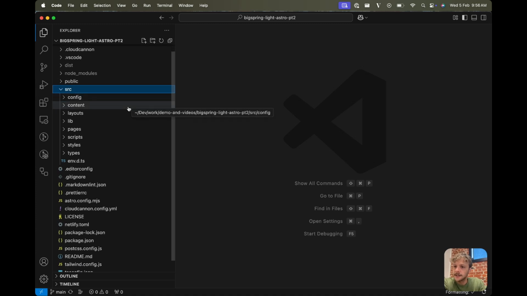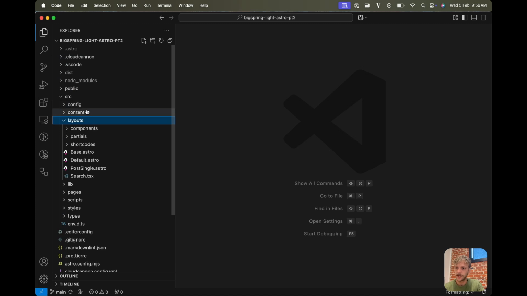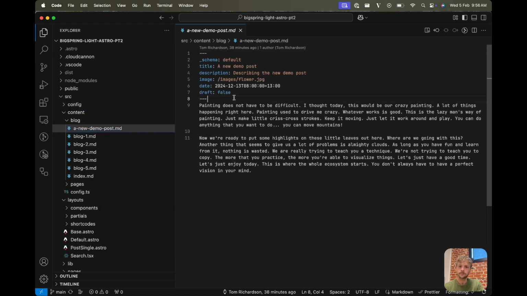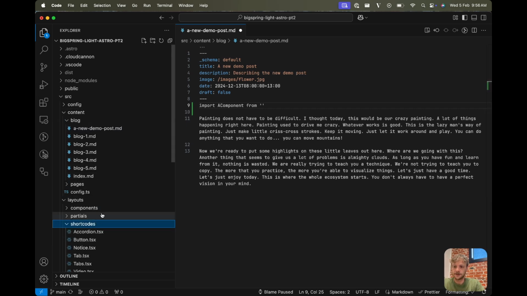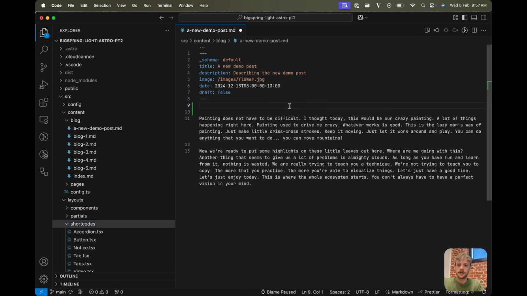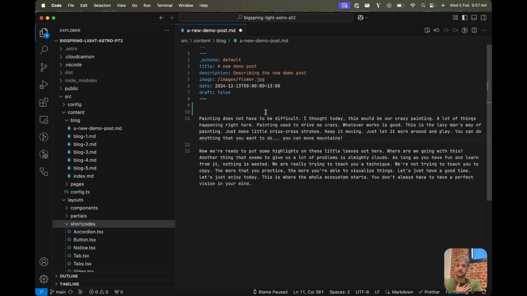Having a look around, you can see that components are actually in layouts and so are shortcodes. How snippets work in Astro is that if we go to a page like our new post, we actually need something like import a component, whatever it's called, from, and then we would give the path to one of these shortcodes or components, and then use it like this. We don't want to have to import every time into the top of every markdown file.